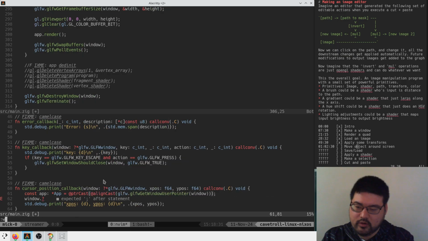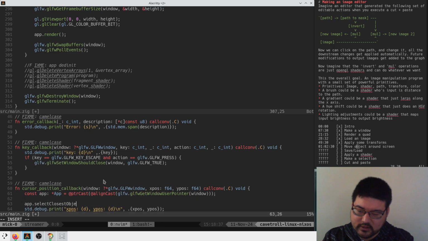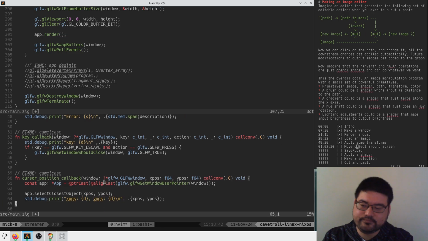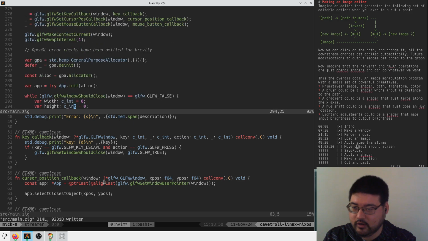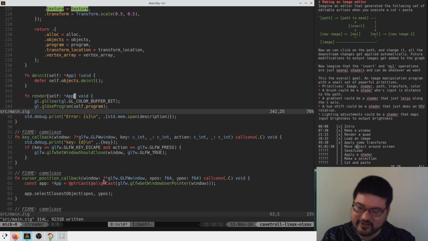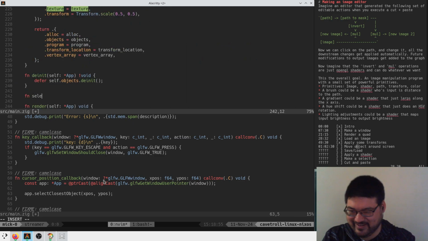right? And then here we can say app select closest object, which is going to take in the X pos and Y pos, right? And that's all we got to do. Maybe this could fail, but maybe it won't. Who knows? Maybe she's born with it. Gotta stop with that.